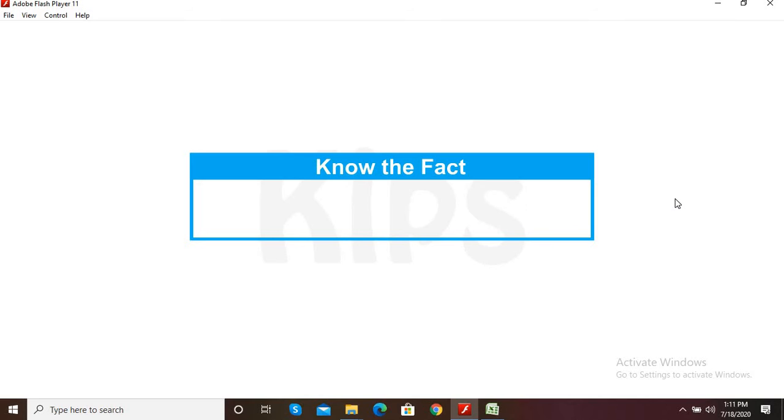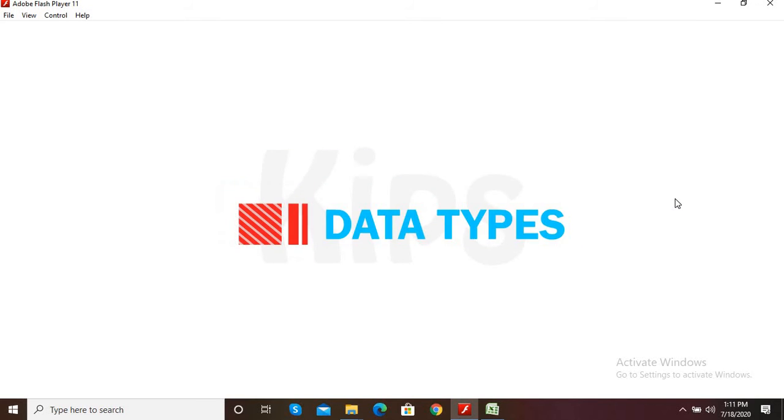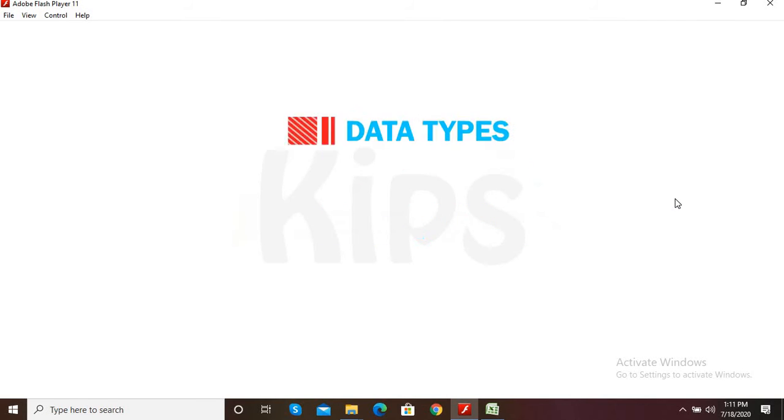Students, note the fact that a table cannot have two fields with the same name. Also note that a table name can have up to 64 characters, including letters, numbers, and spaces. Let us first discuss data types.